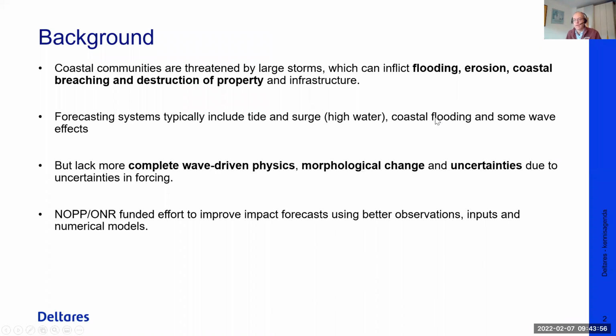Coastal communities are threatened and damaged by large storms, which can cause flooding, erosion, breaching, and destruction of property. In order to safeguard those communities, we have forecasting systems, which now typically include predictions of tide and surge, and also coastal flooding, and include some of the wave effects. But for computational reasons, they lack the more complete wave-driven physics, also morphological change, and uncertainties due to uncertainties in the forcing. That's why we have started a project funded by NOP and ONR to improve these forecasts with better observations, inputs, and faster numerical models.